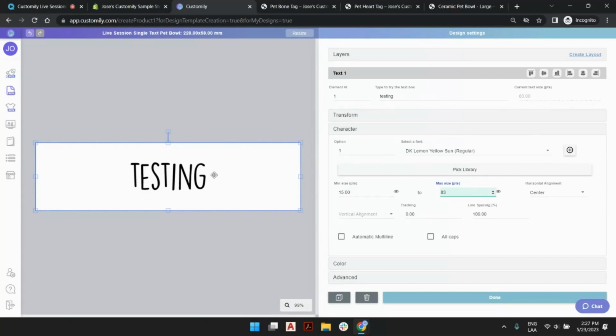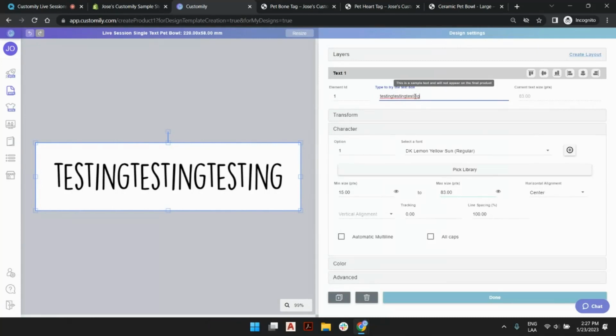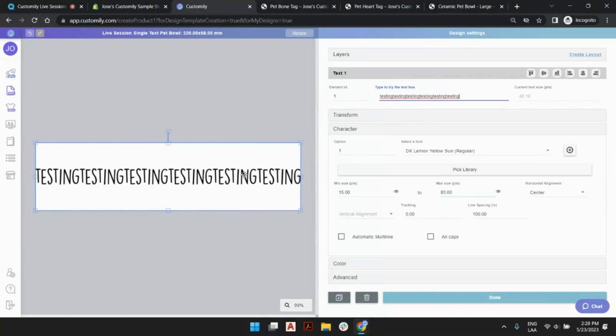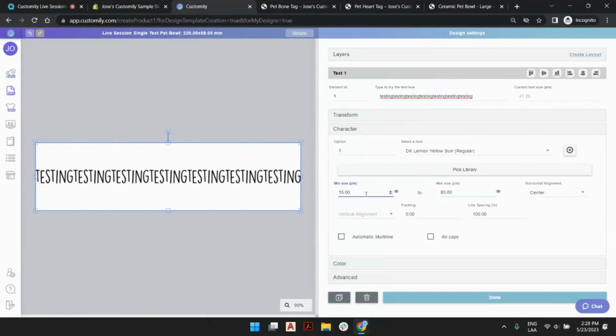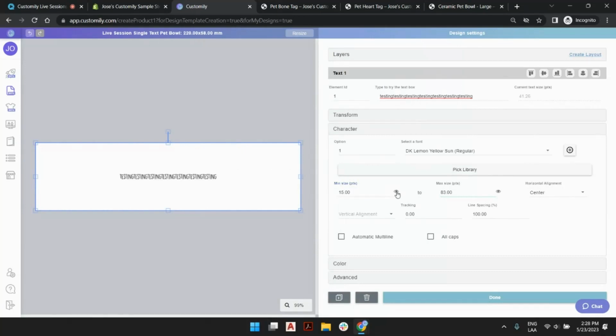So this is as big as it's going to be printed. If I keep typing, testing, it's going to reach the end of the box and it's going to start to shrink and go as small as the minimum size. Now the minimum size actually is this small. You can preview that here. That's too small. And it's not going to print, it's not going to read.